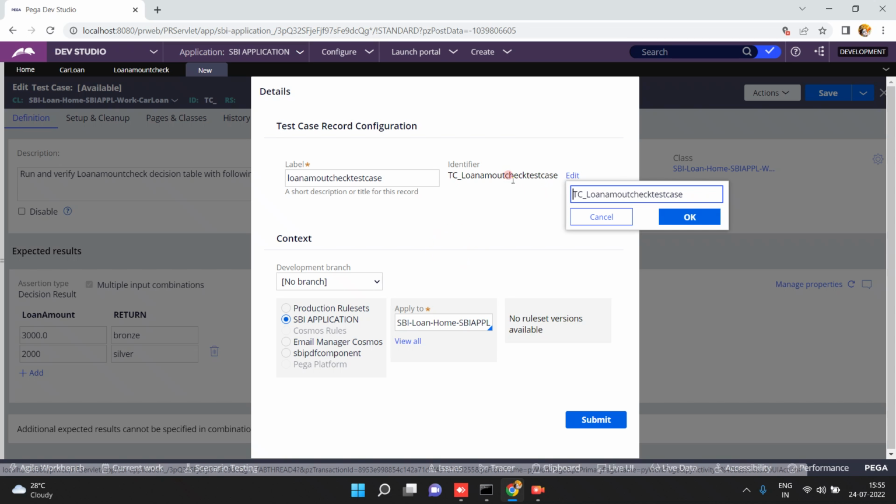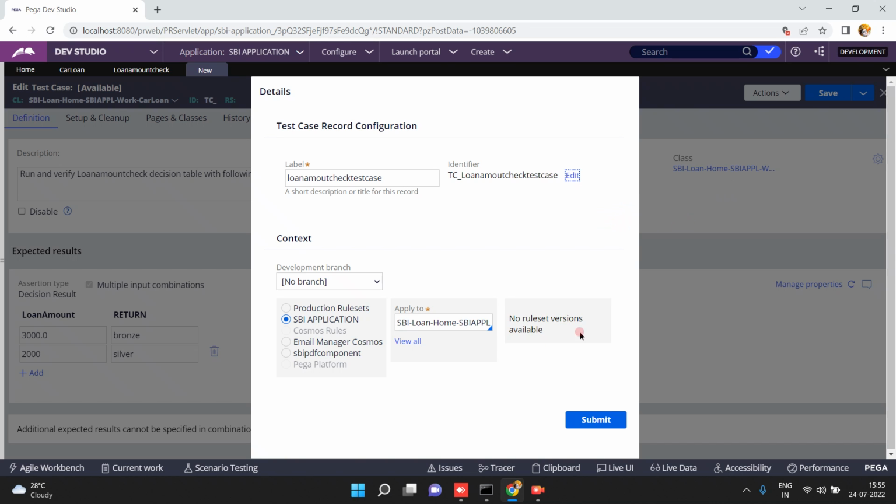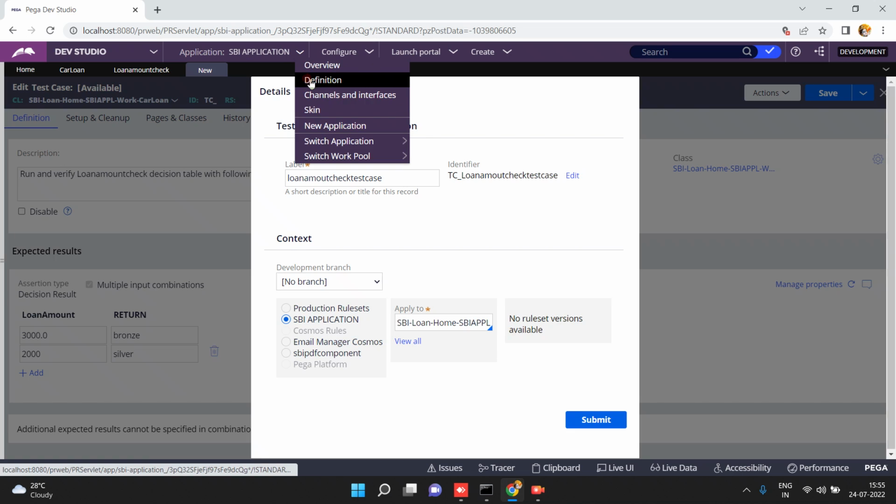By default it starts with TC underscore. You can edit this as well. By default TC represents, like D underscore means data page, TC underscore means a test case, just a symbolic representation. Okay, TC underscore loan amount check test case, just click on OK. But here, see this one, I am unable to save this test case into any of the rule set versions. The problem here is there must be one rule set version which can accept the test cases. Now just open your SBI application.